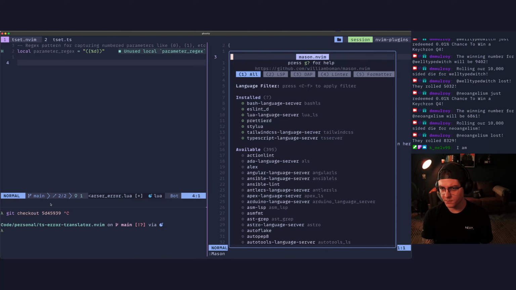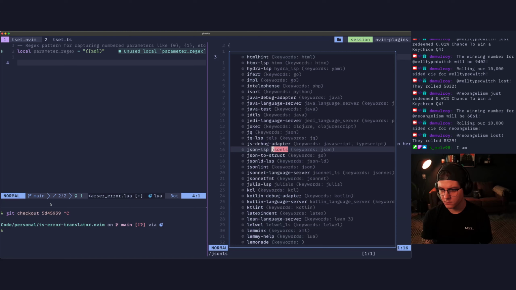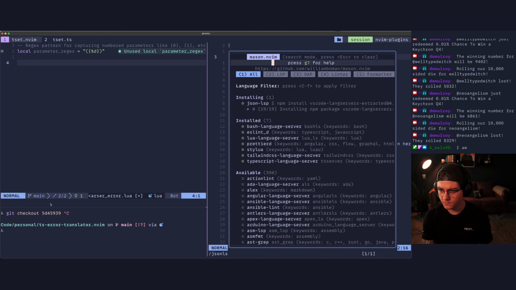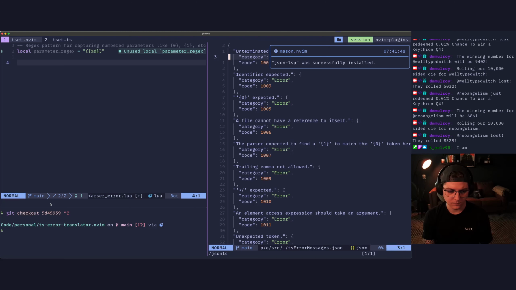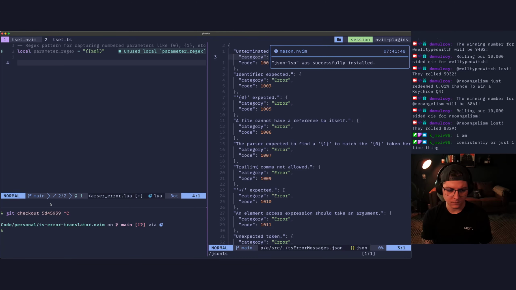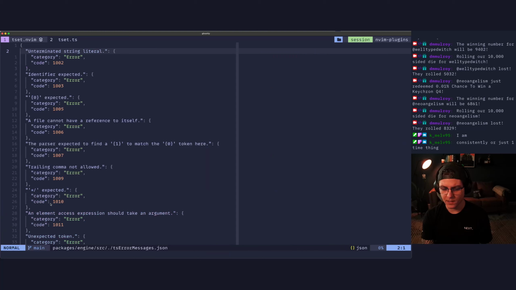I think we're gonna need to set up a job to copy one more file from Matt Pocock's repo. Consistently. This guy right here, the path is packages engine source ts error messages.json.